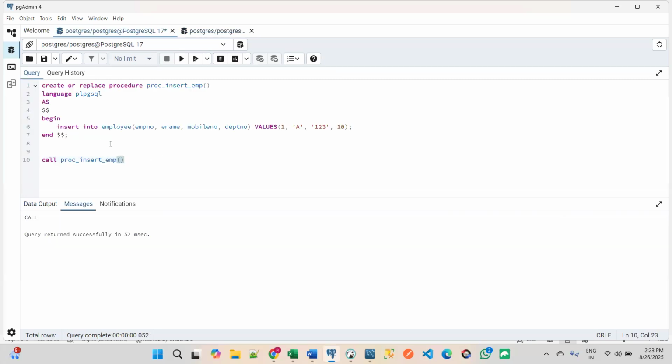So this is the way to call the stored procedure by using the call statement. In a function we write a select statement, select star from function name or else select function name, and whatever parameters that function has, we should pass those parameters to the function.